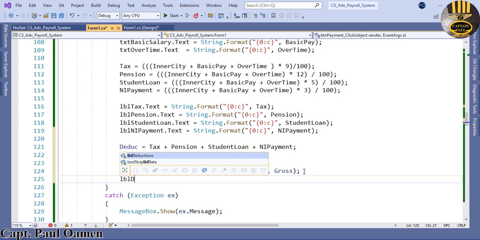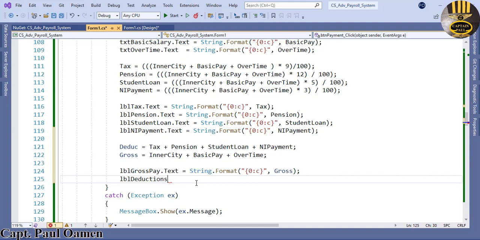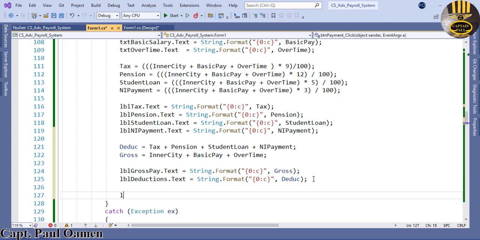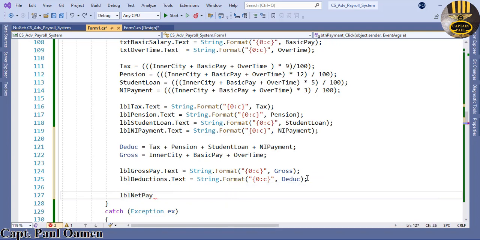LBL deduction. The same thing. Undo that. LBL deduction will be, let's copy all of these, paste, and grab hold of deduction. Done. Now LBL net pay. LBL net pay is going to be equals all of this.